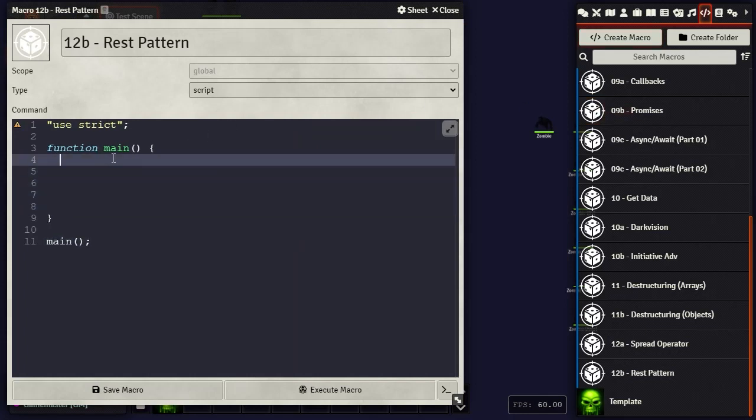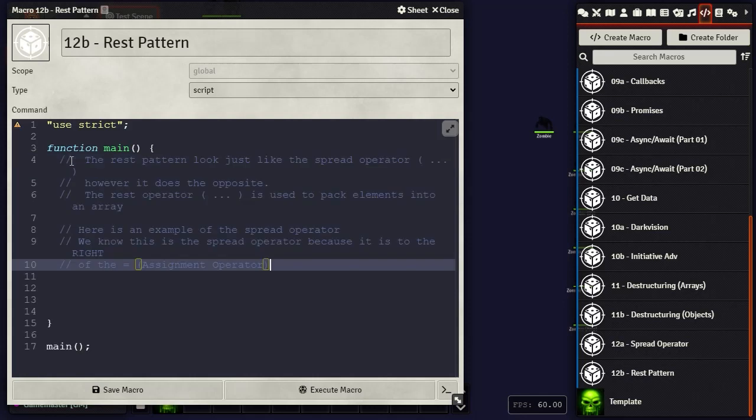Now, this has quite a bit of typing in comments and stuff, so just to save on time, I'm going to copy and paste because, as you guys know, I'm a slow typer and very prone to errors. So the rest pattern looks just like the spread operator. It is 3 dots. However, it does the opposite of the spread operator. The rest operator is used to pack elements into an array.